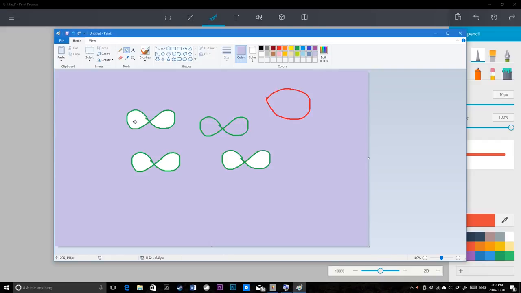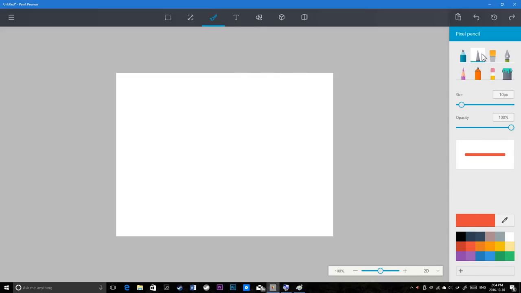Yeah. So even if your background was purple, you could still do this transparent thing. All you have to do is click on your color 2, use the color picker to pick the color you want to make transparent, or click it from the palette and right click to put it on color 2. And then use the select tool, select the item, and again, it's transparent. So this is a really useful feature. This feature unfortunately isn't there.